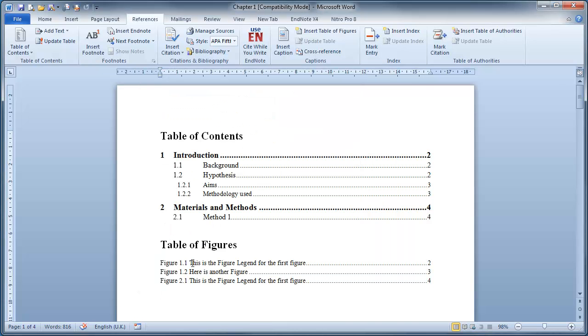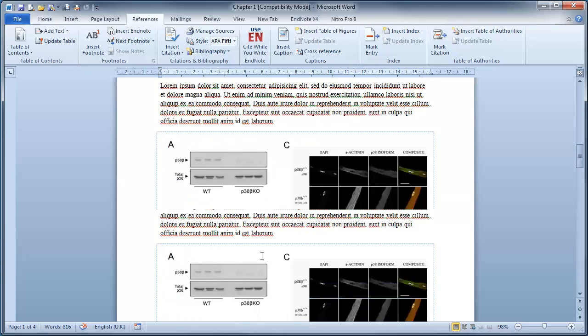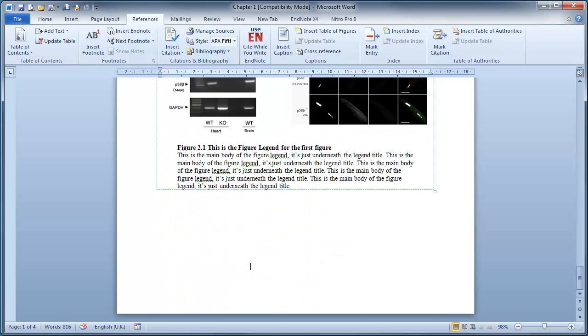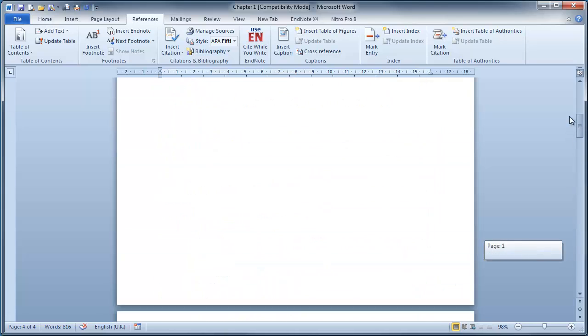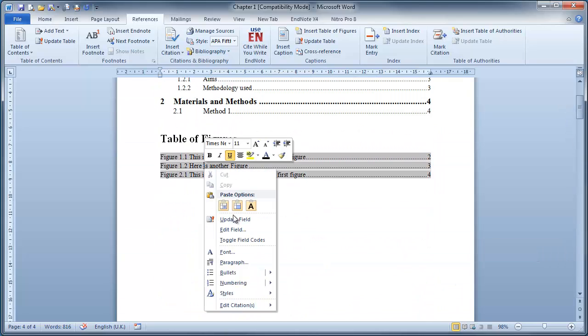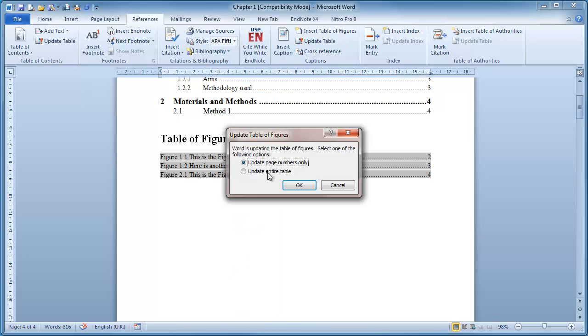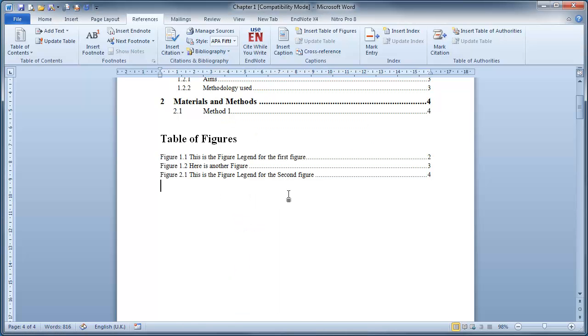There we are, figure 1.1, this is the figure legend for the first figure. Figure 1.2, here is another figure, and figure 2.1, this is the figure legend for the first figure. Well, we called that the first figure. So let's go all the way down to the bottom and rename all that second figure. Go all the way up to the top again. And now we can right click on here, choose update, and now it's relabeled that second figure.